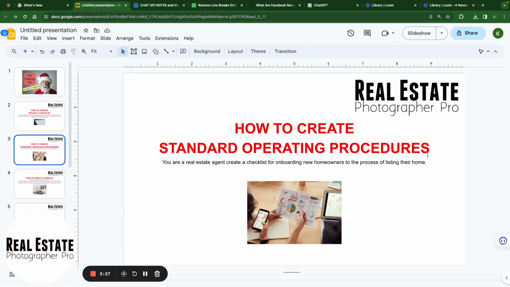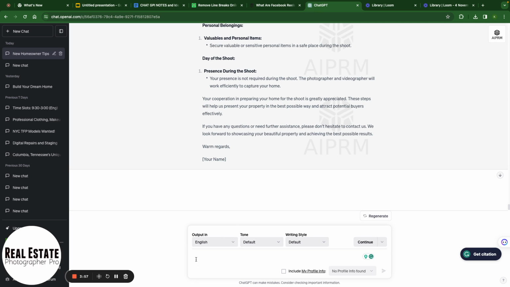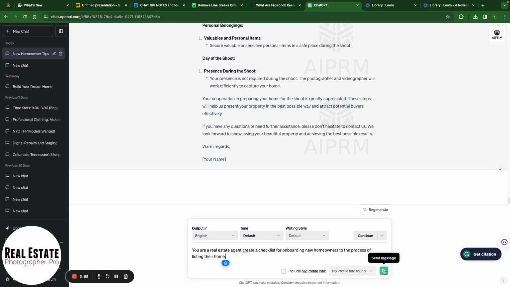How to create a standard operating procedure. Let's create a standard operating procedure checklist. So we're going to say to ChatGPT, you are a real estate agent. Create a checklist for onboarding new homeowners to the process of listing their home. So we're asking ChatGPT to create a checklist that we can go over with homeowners.